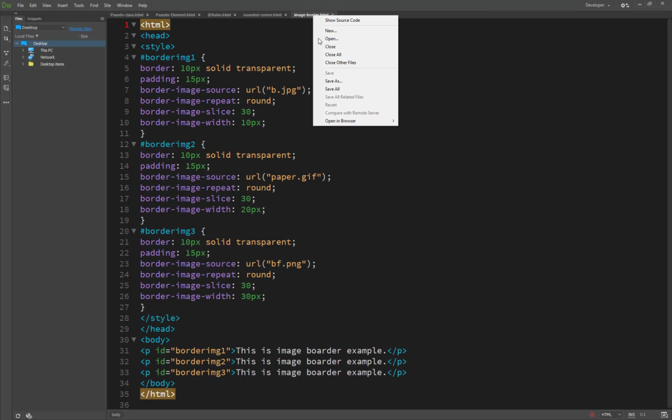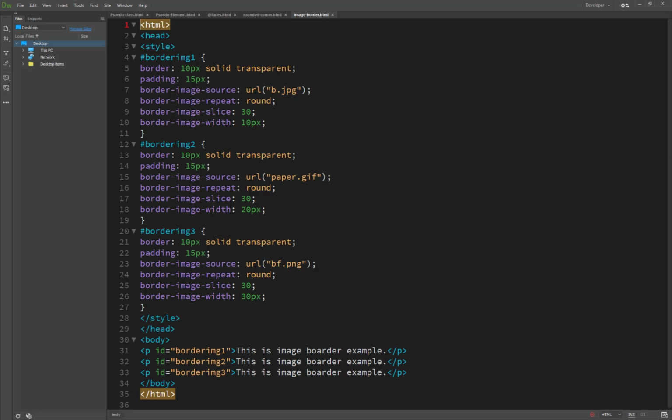Here are three different values, and now you will see the border image, and how to set an image as a border on your element. It's really very important. Here I have set three equal paragraphs. This is the image border example. For the first one I set the border as solid transparent, and the second and third ones are also solid transparent. I have added 15 pixels of padding, but the difference is the border-image-source, the border-image-slice, and the border-image-width.